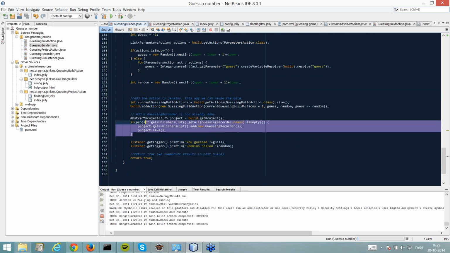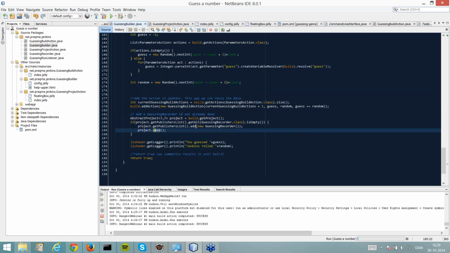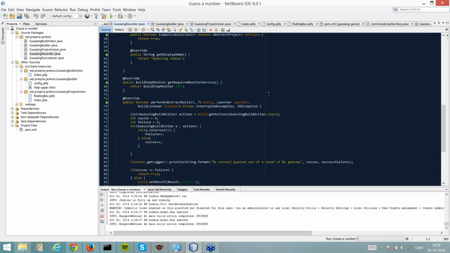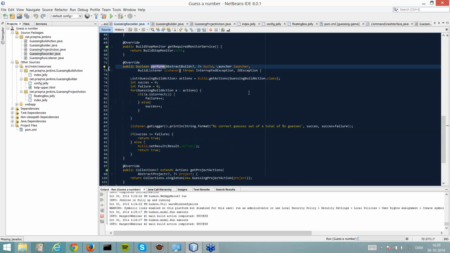Then you can see here I add a publisher. We need to record the data, so I dynamically add the recorder to a project if it's not there already. So we take the recorder here. It has the same perform method, and if our guess was correct and more than half our guesses in the build were correct, we set the result to OK. Otherwise, we mark the build as unstable, as you saw before.